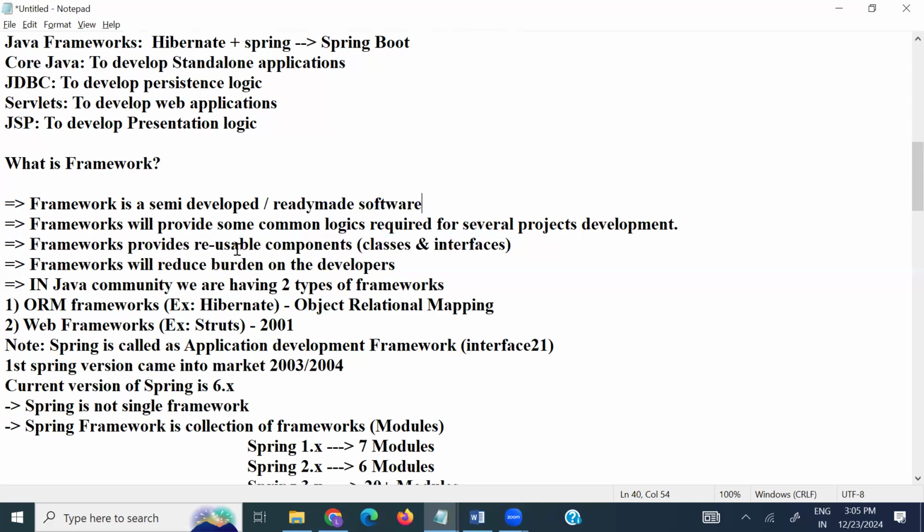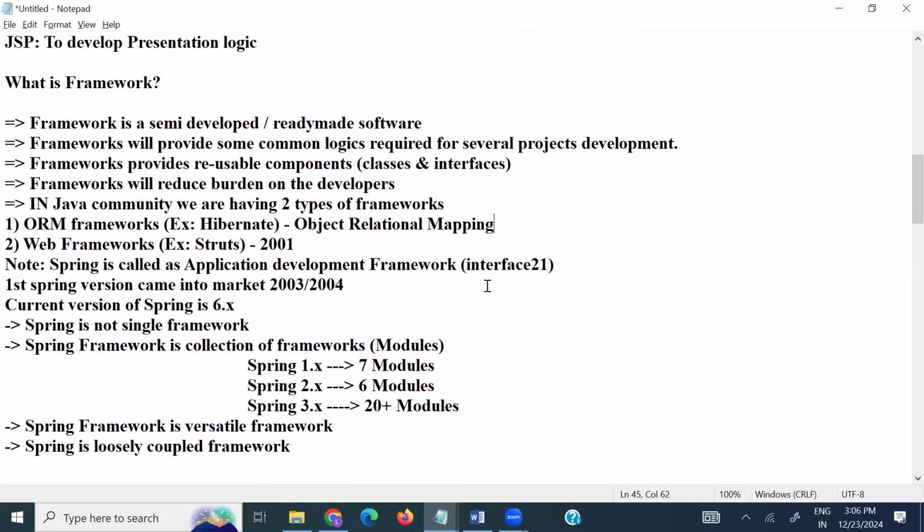The framework provides reusable components. What is that? A reusable component. Again and again they will use that component, maybe classes or interfaces. And here the framework will reduce the burden of the developer as well. By using the framework, the burden of the developers is reduced.